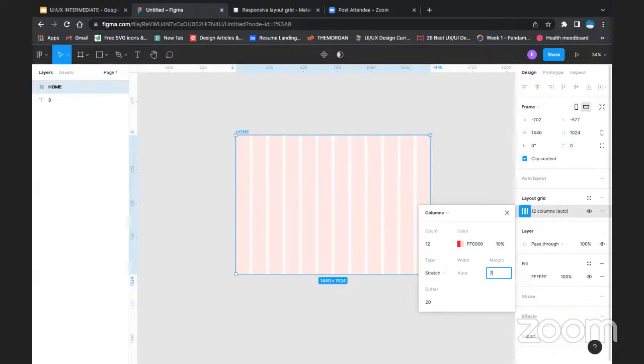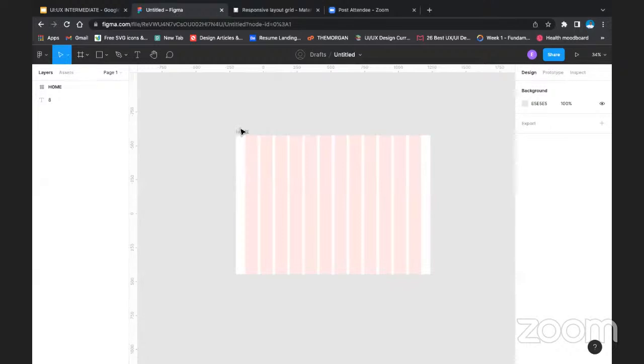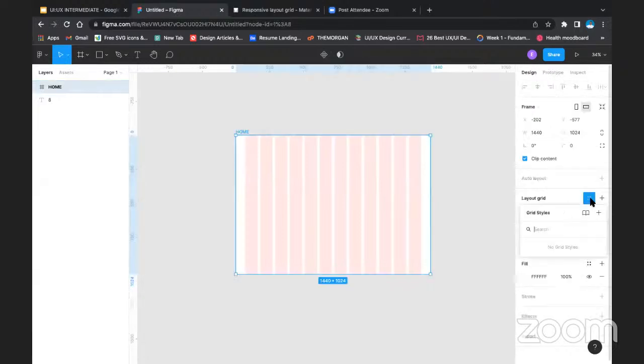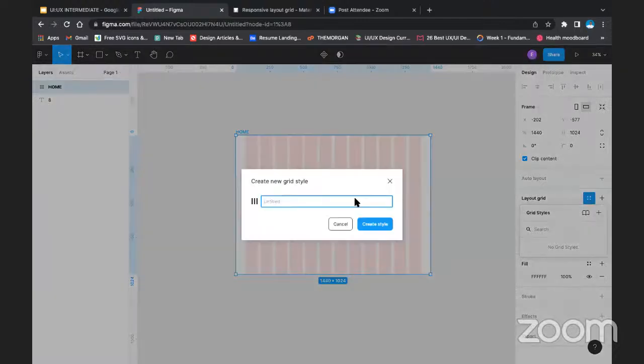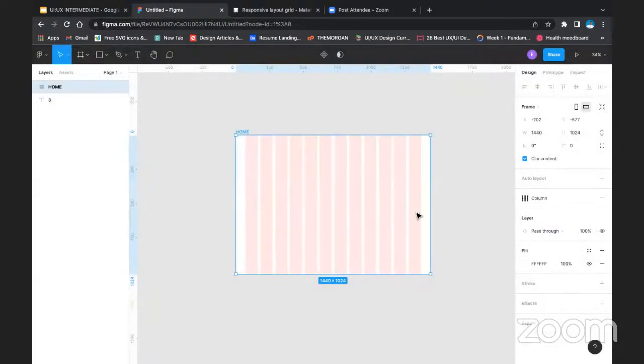And I'm going to make my margin 70. Mind you, it's not fixed. So some people you can use 120 as a margin, you can use 80, you can use 90, depending on what you want to achieve. So I'm going to still leave my gutter at 20. So we are done with the column grid. So what I'm going to do is I'll just save this one, add it to my style as column grid. So I've created the style for it.